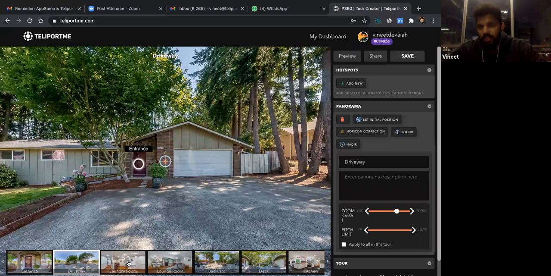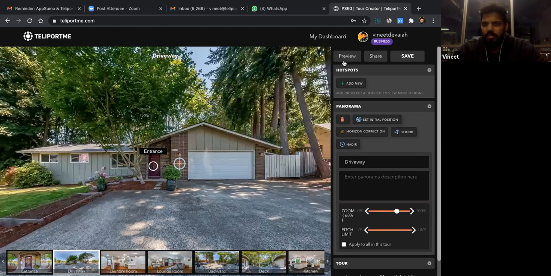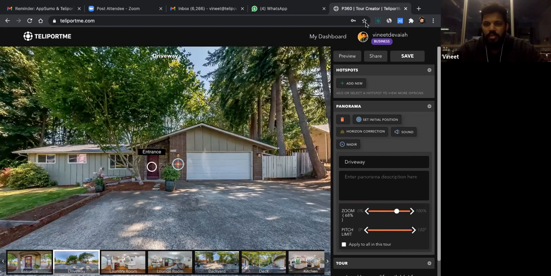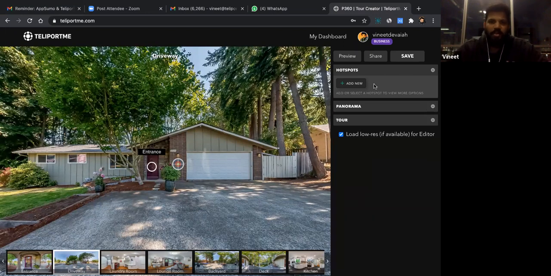We have doctors that use this for therapy. We have teachers that use this to teach students. So the use cases are varied. So once you upload your panoramas, the simple thing that you're going to do here is just going to move this here. So the presentation part is divided into 3 sections.